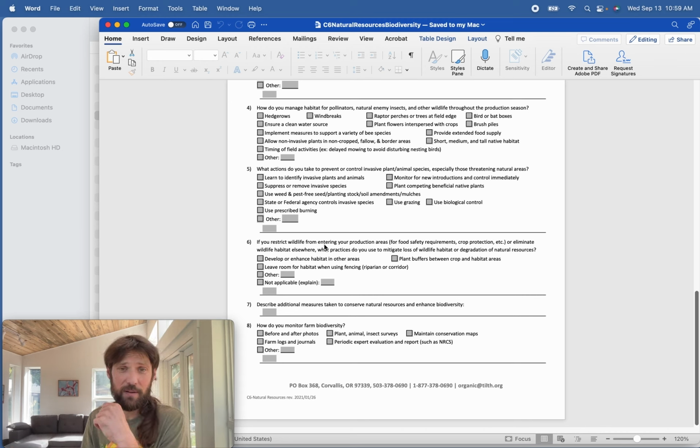If you restrict wildlife from entering your production areas, and that's certainly understandable, my whole place is deer fence, certainly, or we wouldn't have food crops. So what are you doing to allow those wildlife to get through some other way, if you're doing anything at all? And then how are you monitoring biodiversity, or there's space for additional measures? You can really run with this, but again, my friendly insider encouragement, just be sure to list things you are actually doing or plan to do in the coming year.